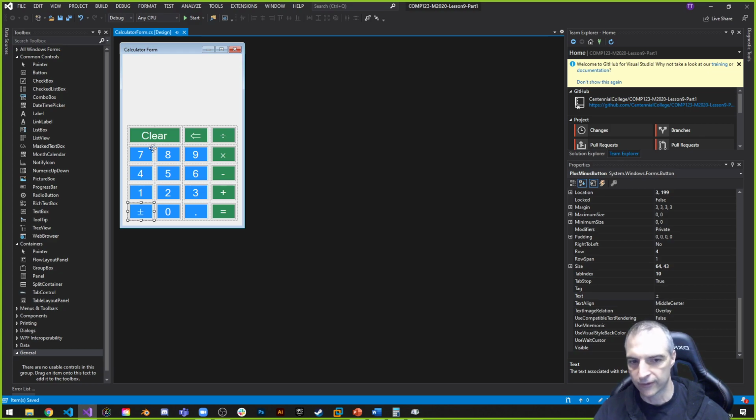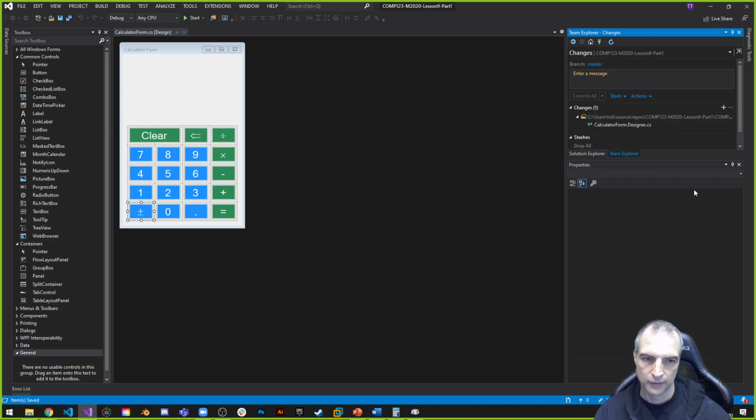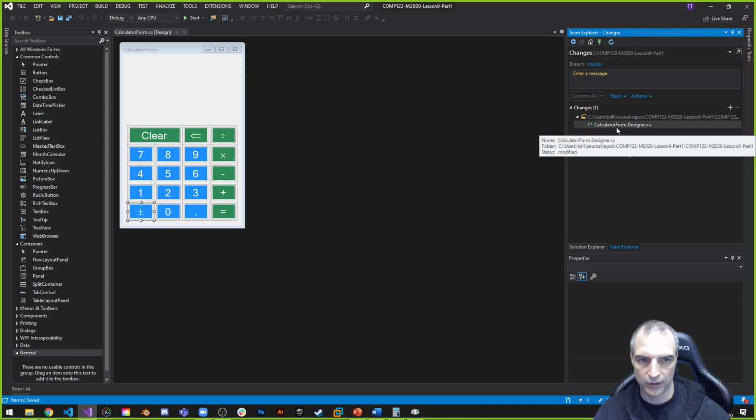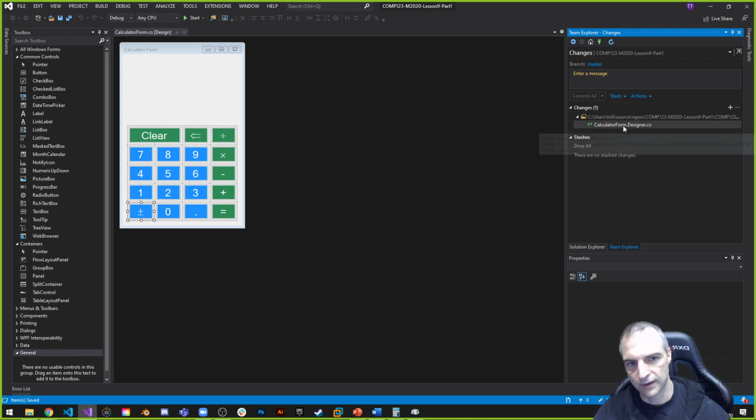Hey, this is a perfect time to put it up on GitHub. So I'm going to go to changes. You notice that there's only one change, to the calculator form designer. That's the one thing we've asked. We didn't do anything on the CS side. No code yet. Just on the buttons.